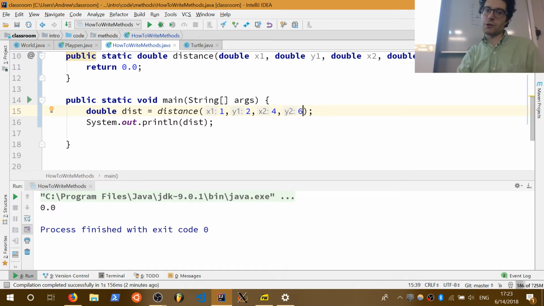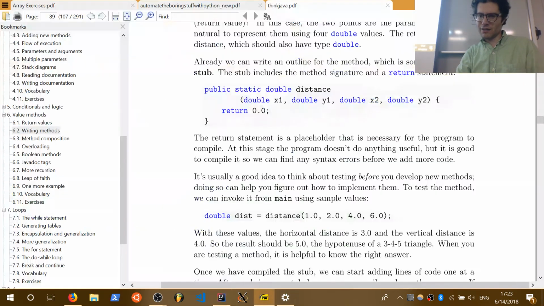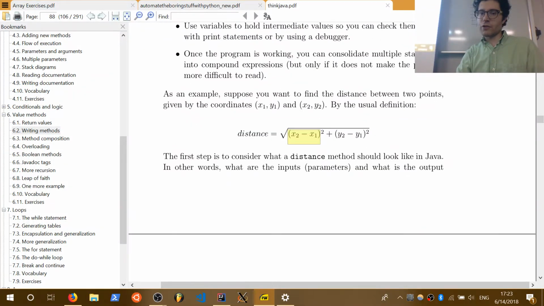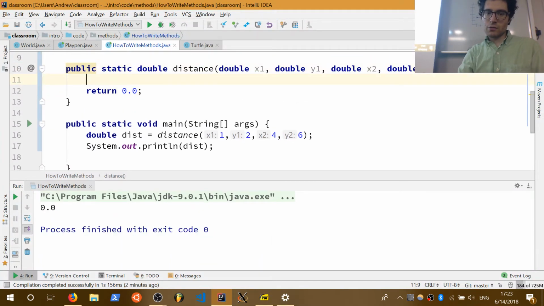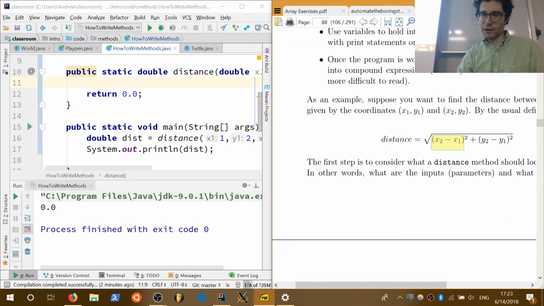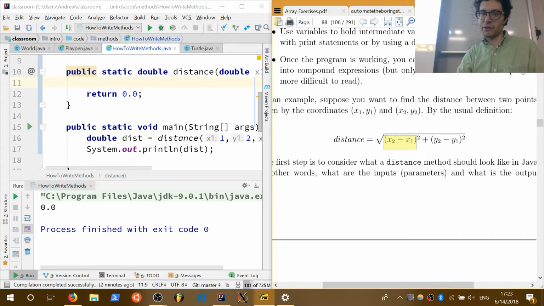But of course, we can't just put 5 here. That'd be cheating, right? So the next thing to do is actually to calculate the little bits of it. First we have to calculate the distance between the x's and the distance between the y's. So let's do that. We want to calculate this formula, but we don't want to do it all at once. Let's work from the inside parentheses to the outside parentheses.